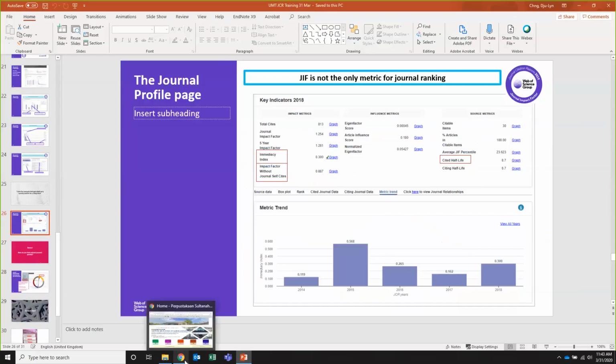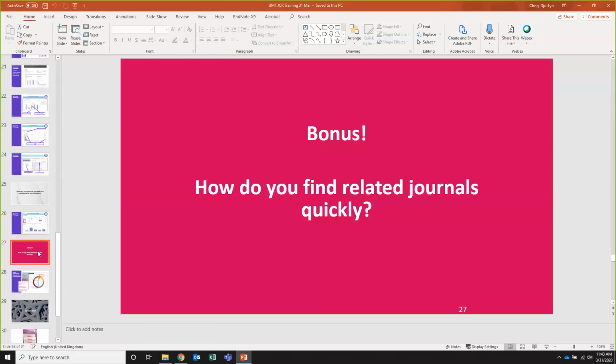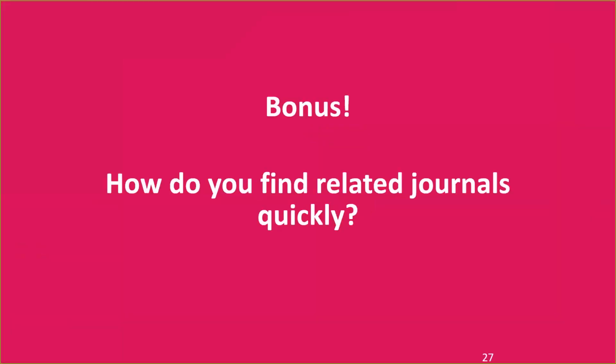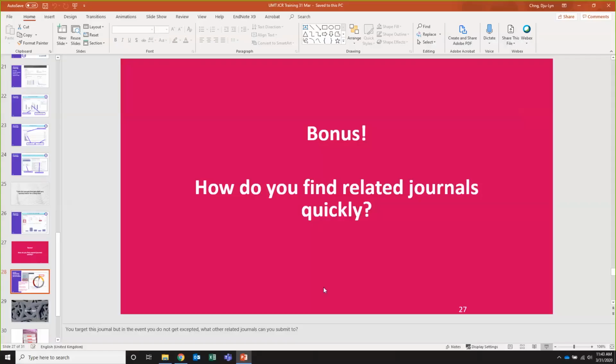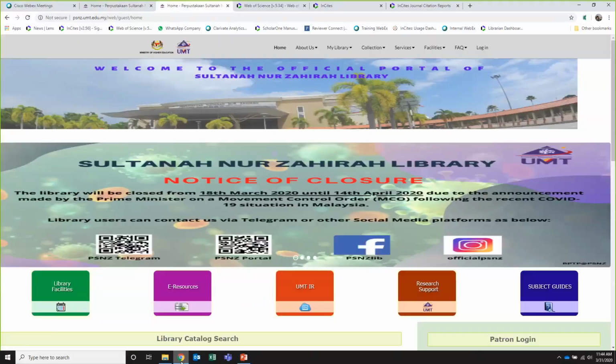Now, the next part would be very important for all of you, because if you are all postgraduate students, please do be mentally prepared that your manuscript might be rejected by a journal. It is part and parcel of the research life cycle. But if you do get rejected, there is a way for you to find alternative journals to send your manuscripts to. Within JCR, you have this thing called the journal relationships wheel. Where do you find this? From Journal Citation Reports.